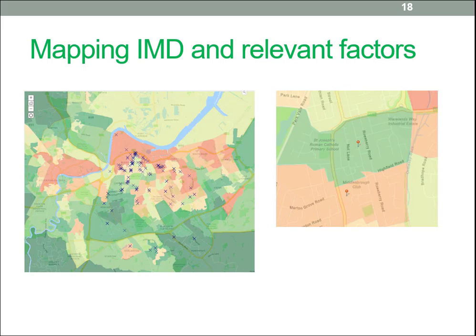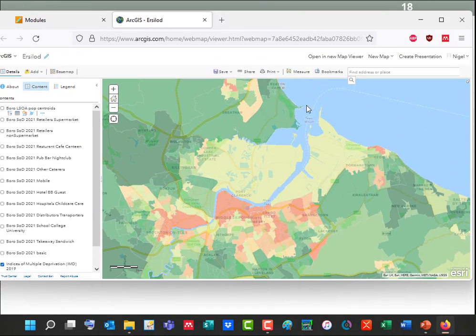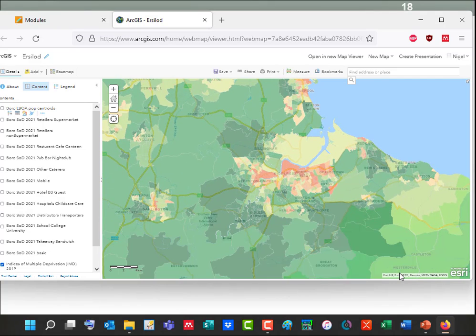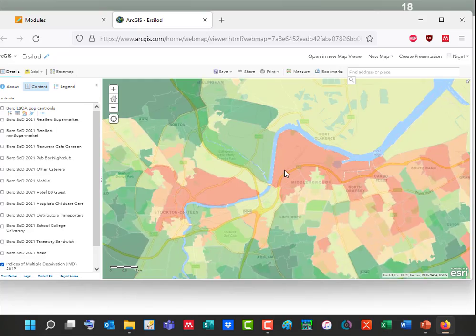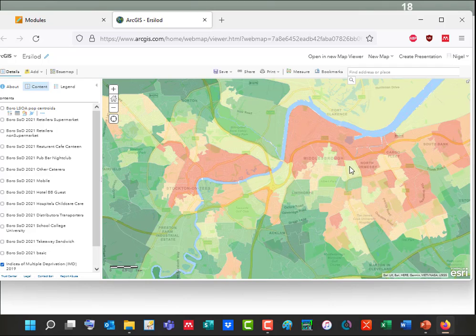So here's some images. I'm just going to open up a window. I'm probably going to have to move this around because I've got this on two screens. So I'm going to have to move this to the other screen. There we go. So this is my map of the indices of multiple deprivation around Middlesbrough. Now green is the least deprived area and red is the most deprived area. The various areas, and again we will talk about this in the module, are what we call super output areas, areas which broadly contain similar numbers of people.